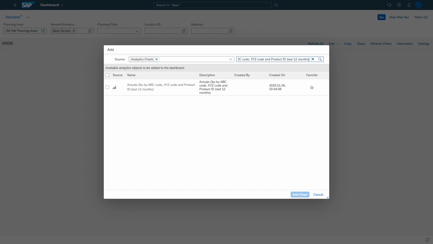Step 3. Click the search icon. Step 4. Locate the search chart name and click it. And then press space key. You can add as many charts as needed. Step 5. After adding the charts, click the Add Chart button.